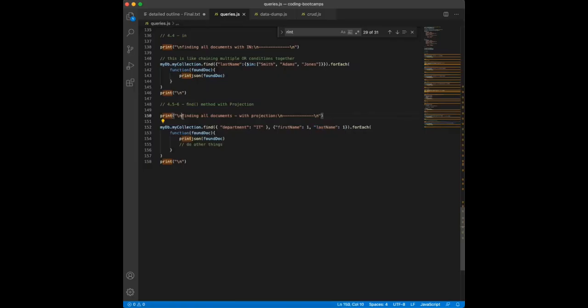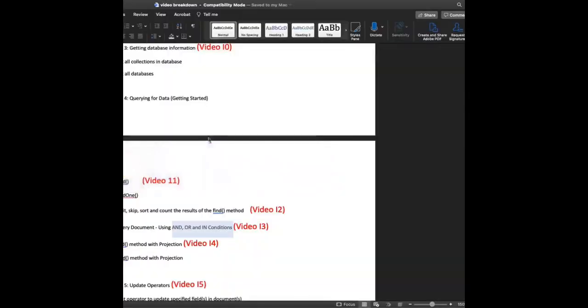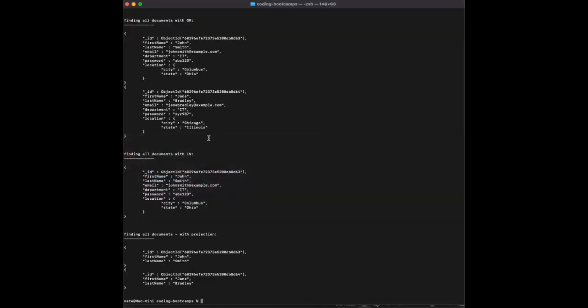We're going to print a little message to ourselves, finding all documents with projection. And we're going to loop over these documents we find, similar to what we've done before, and just print each one out. So let's save it, and let's give it a run. So this last block is what we're interested in, finding all documents with projection.